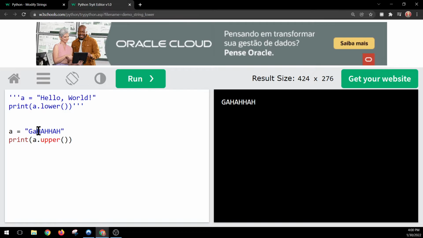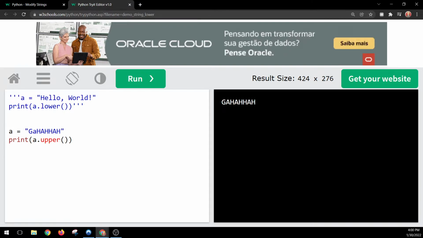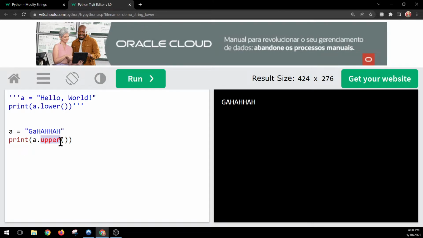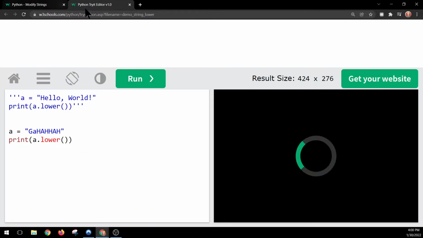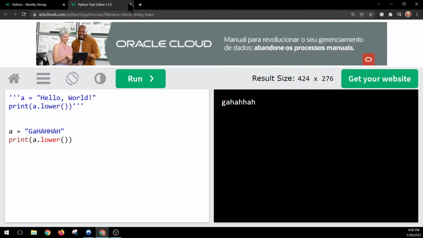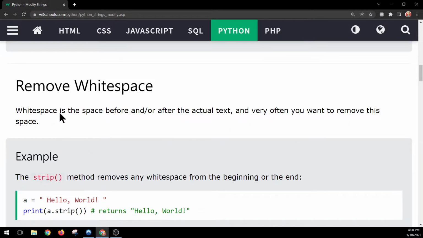Everything's upper. I'll just throw in a lowercase letter there just to see what happens. So everything's upper, and if I put it to lower, obviously it should go to lower. Okay, good. Let's try the next exercise, which is remove white space. Okay, remove white space.